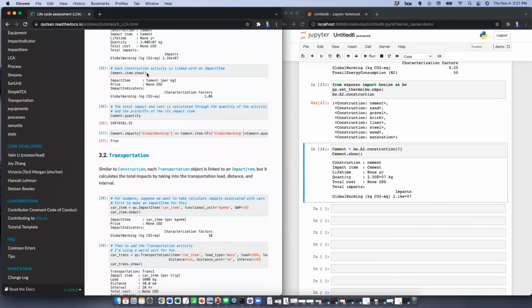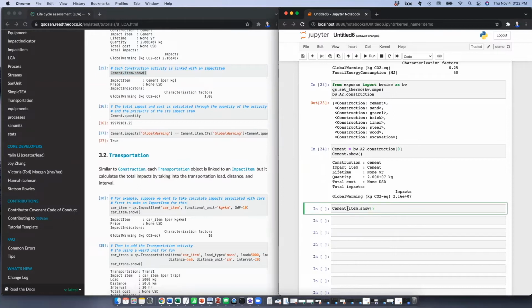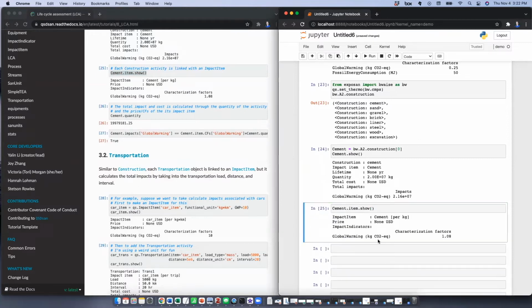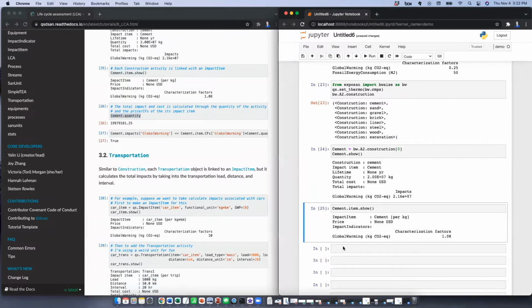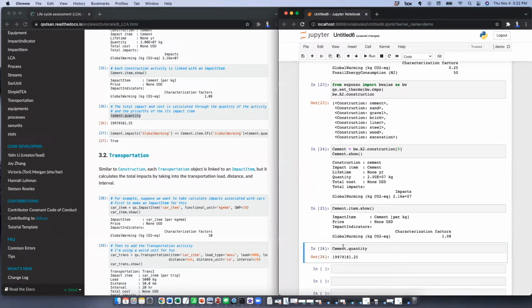So we can look at the cement item, and we can see the characterization factor associated with cement. And then the total impact and cost is calculated through the quantity of the activity and the price, or the characterization factor is shown here of the impact item. So if we type cement.quantity, this is how much cement that we are using.